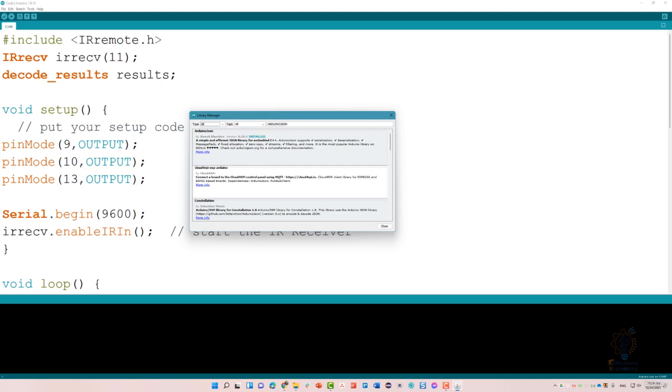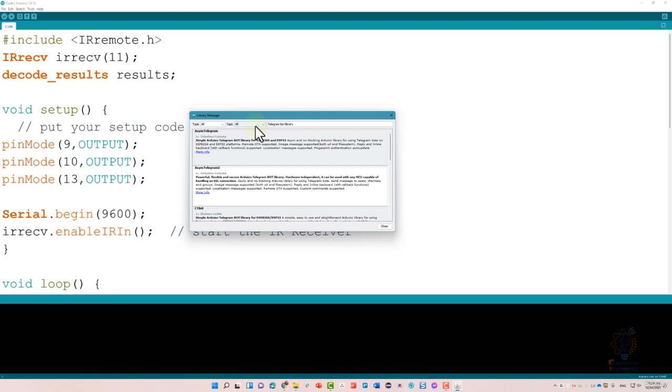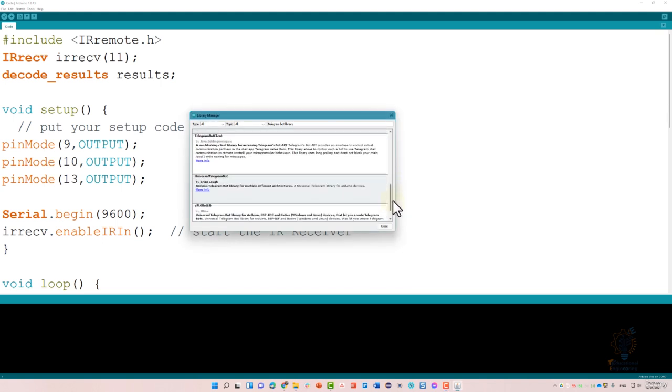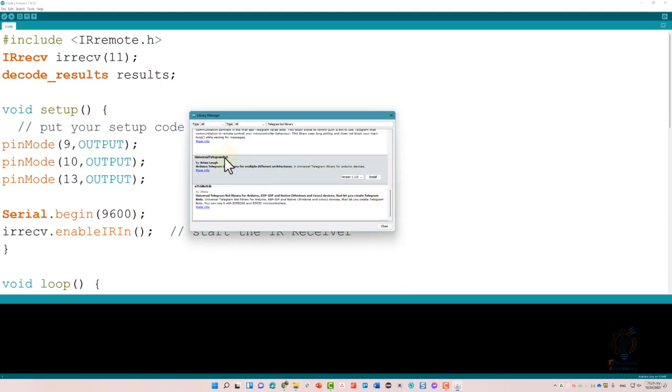Now, the second library that we need to install is called the Telegram bot library. So if you click here, look for Telegram bot library, click enter and wait. Now, as you can see, we have a lot of options. So you need to make sure that you are installing the right library. Now, look for the word universal in the results. As you can see, if you scroll, you can see here we have universal Telegram bot.